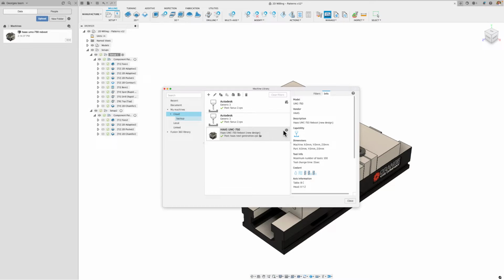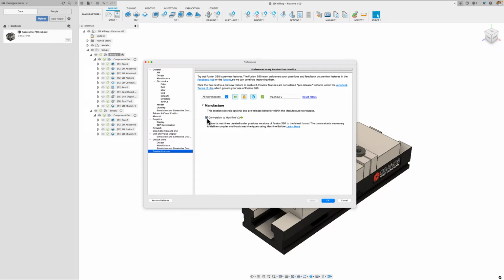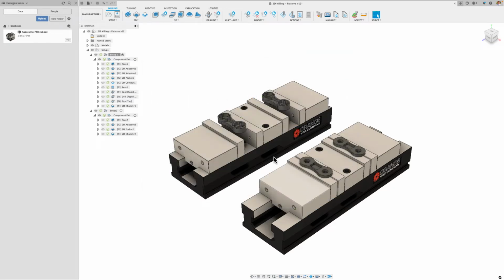That's perfect. However, if I'm having an issue with this and I want to get back to Machine v1, it's a little trickier than just having a backup. This is because the revision control of these is handled within the machine model itself. So let's look at how we can get it back. The first thing I'm going to do is go up here and turn off the feature flag. So I'm going to turn off conversion to Machine v2, hit apply and OK.